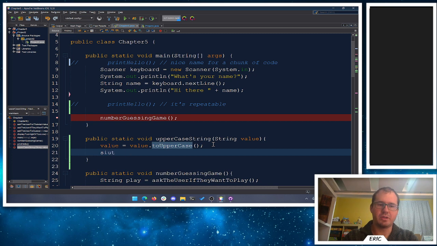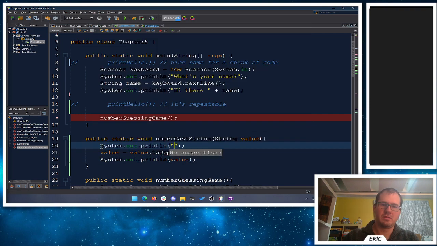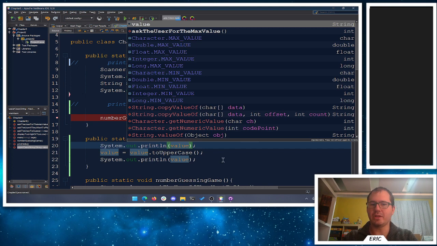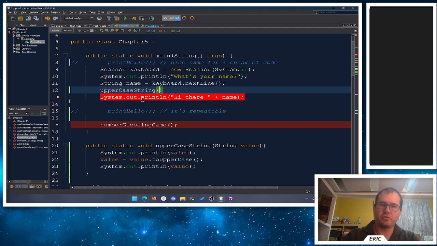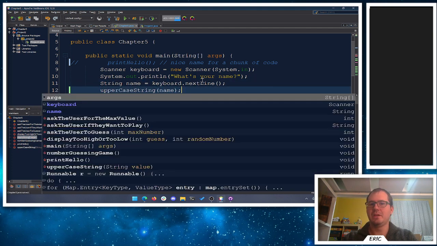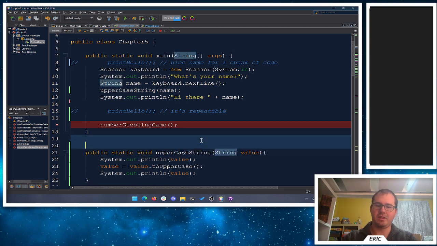Then we can print out the value before and the value after. What's going to happen is I'm going to pass you my name here. We'll uppercase the string of name, and then we'll say, hi there, name. We're going to pass the string. When I go to give you a string, because this is not a primitive type, I'm going to pass it by reference here. So our objects are passed by reference, where it is in memory.